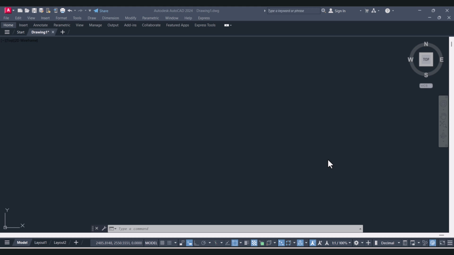Hi everyone, today I will show you how to restore a missing toolbar in AutoCAD. And this is the AutoCAD screen, and you can see that we don't have any toolbar here. How can we show the toolbar in AutoCAD?